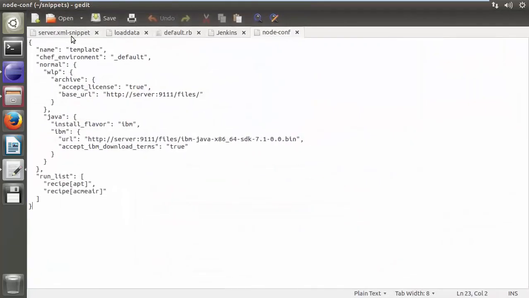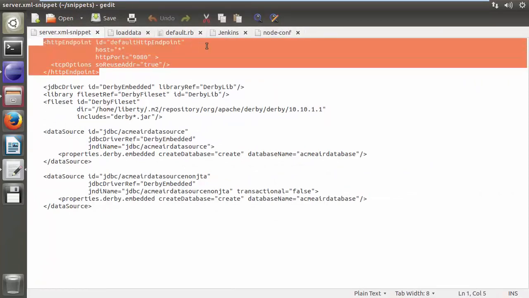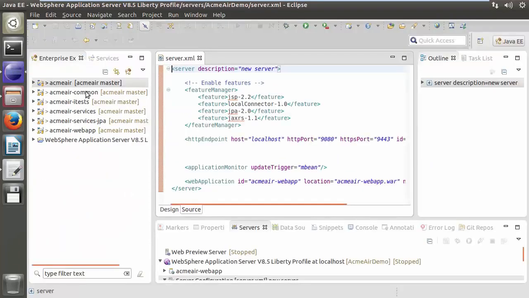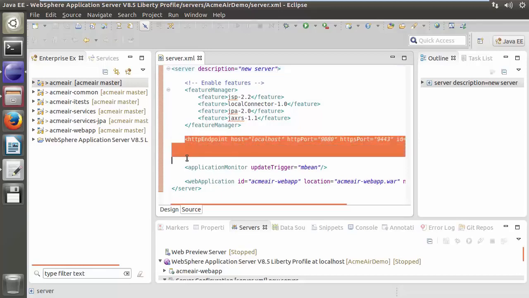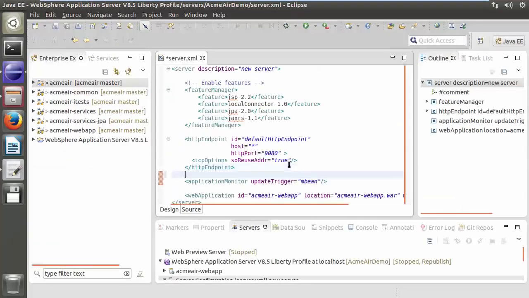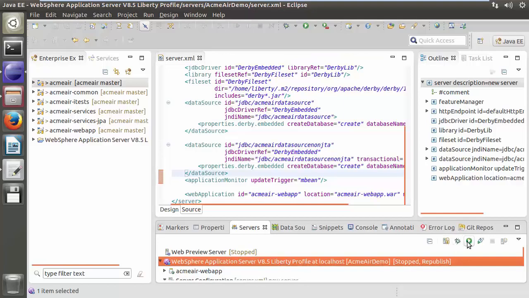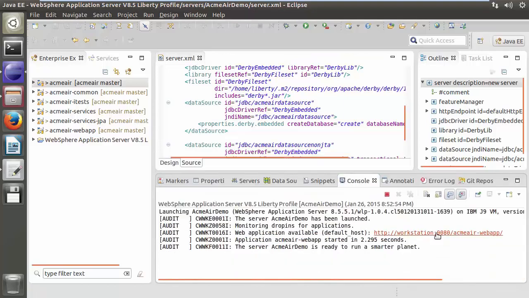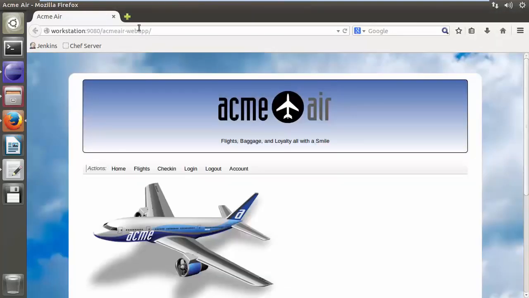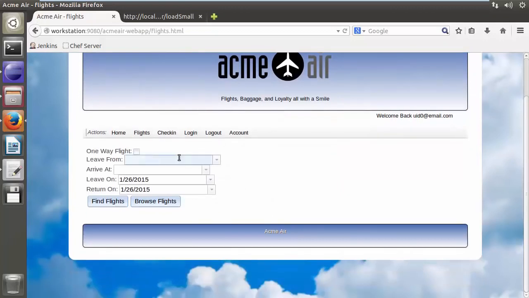First, we will specify the HTTP endpoint. And we will also add the database configuration, which refers to a database for application data. Start WebSphere Liberty Profile Server and the Acme Air application. Now log in to the application and experience it.